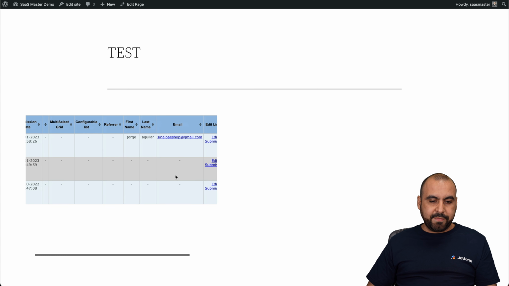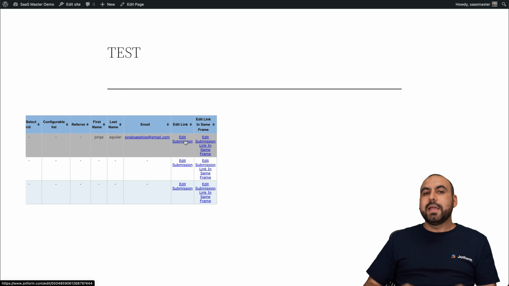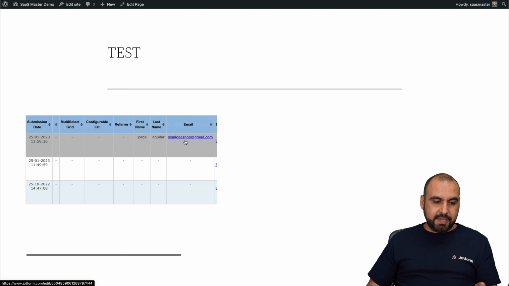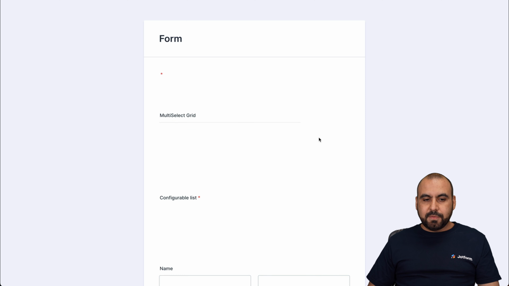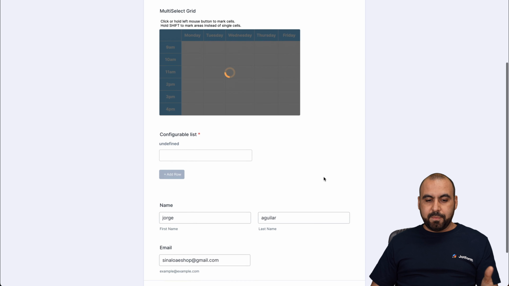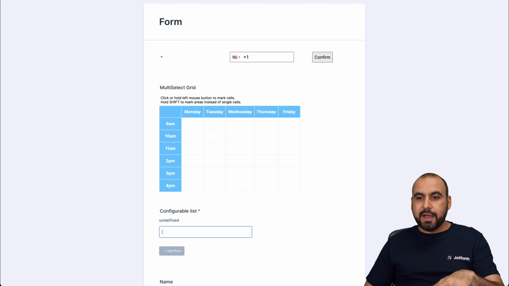And here we go. We have the submission data here. And now we have the edit link and the edit link in same frame. So in this case, we have the option to edit each individual submission here. I'll edit submission, and now I have the option to edit the submission from here. You can see we have the data, and there's some data that we can fill out or modify from here.